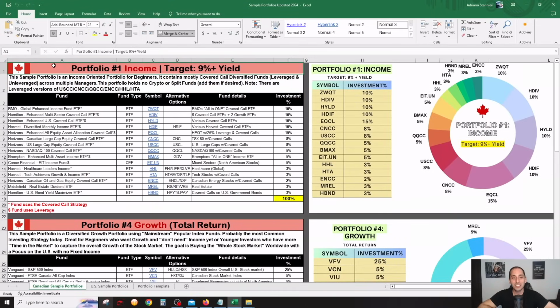The first one is income. This is really for beginners. If you want to be an income investor and you're a beginner, it contains mostly covered call, diversified funds, leveraged and unleveraged, across multiple managers. There are many covered call ETF providers or managers in Canada.